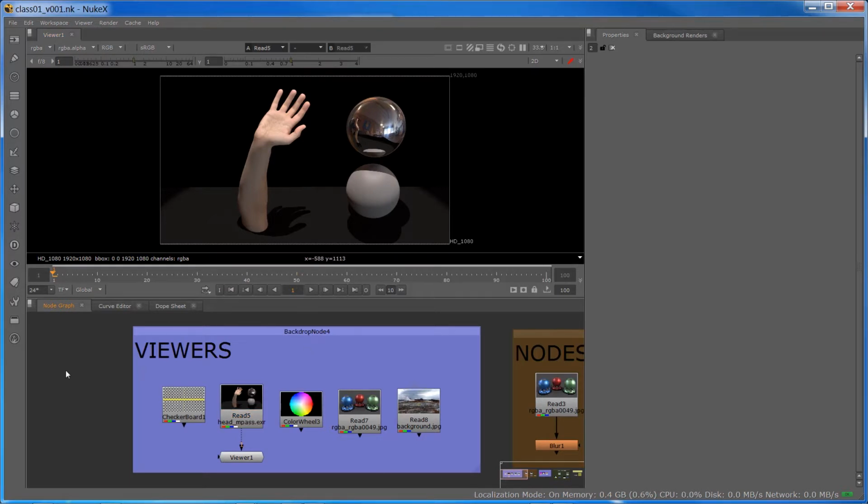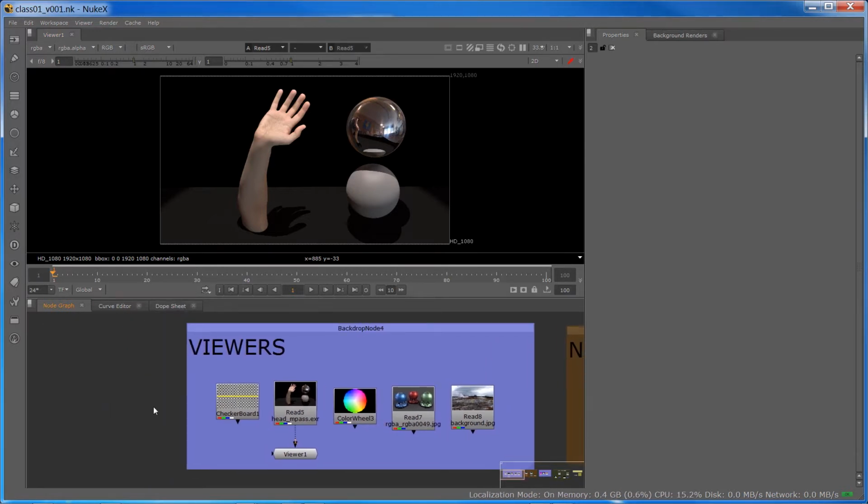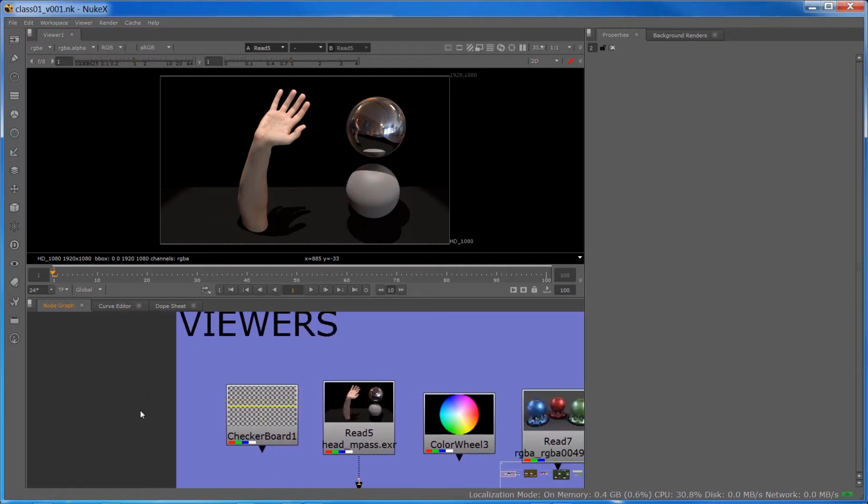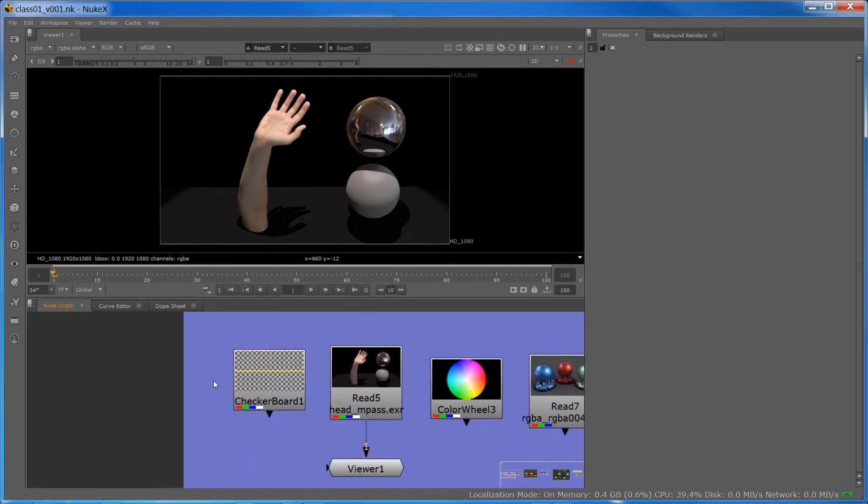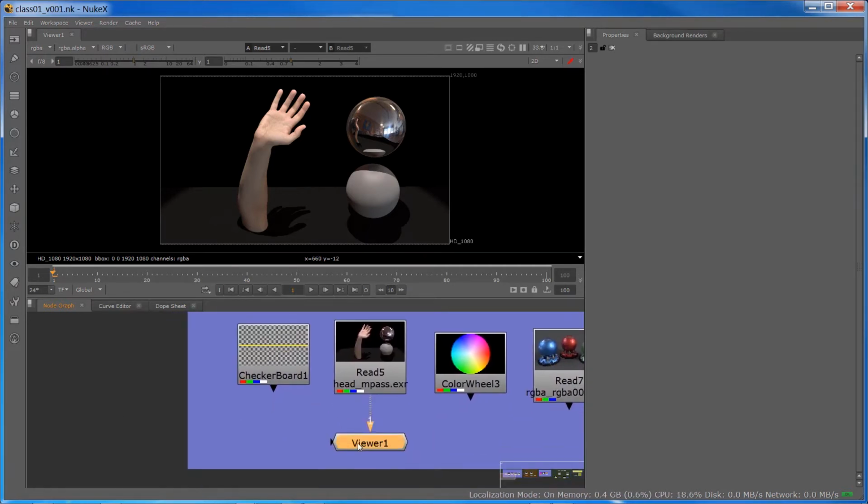Now, we talked about the viewer itself, we talked about the pane and the tabs. Let's talk about what's going on inside each tab. So the first one is that viewer that we talked about.